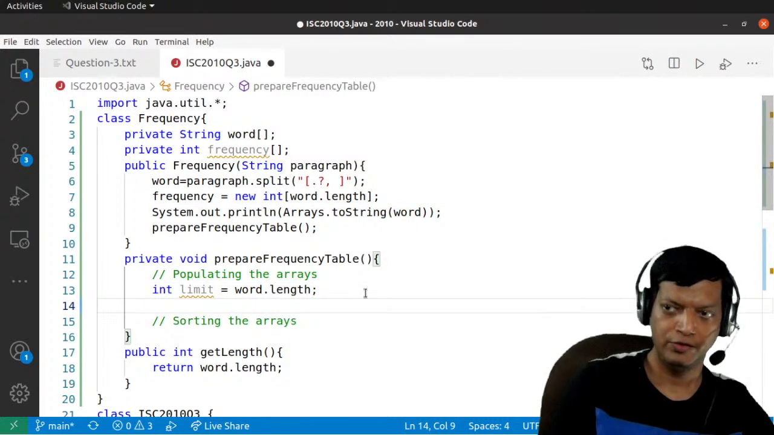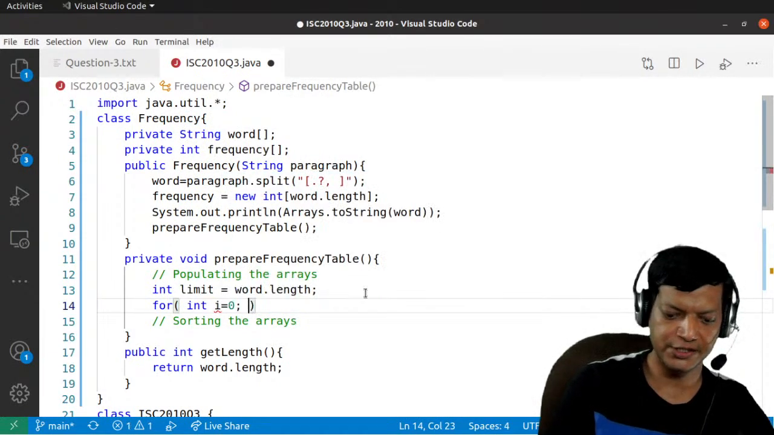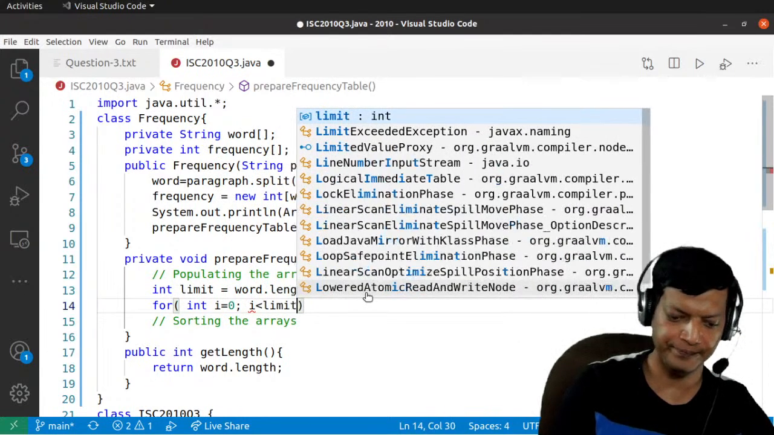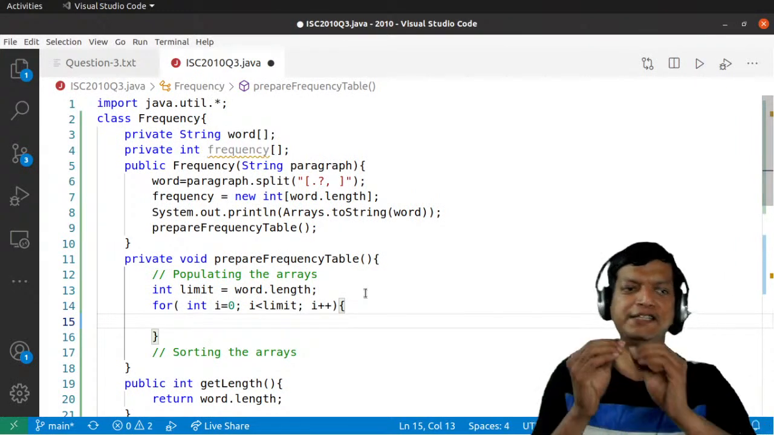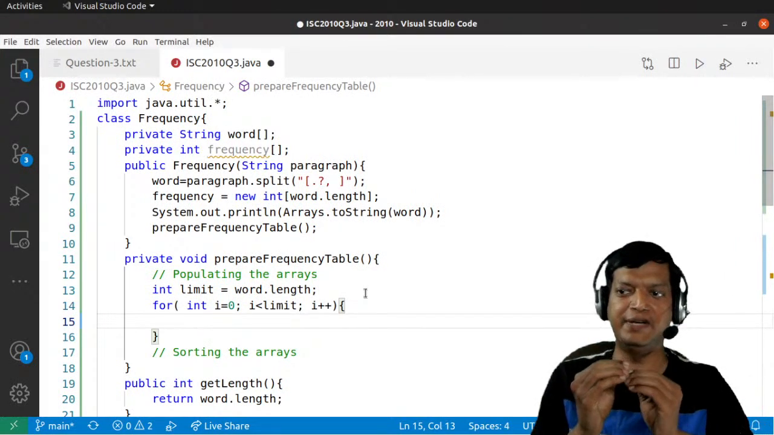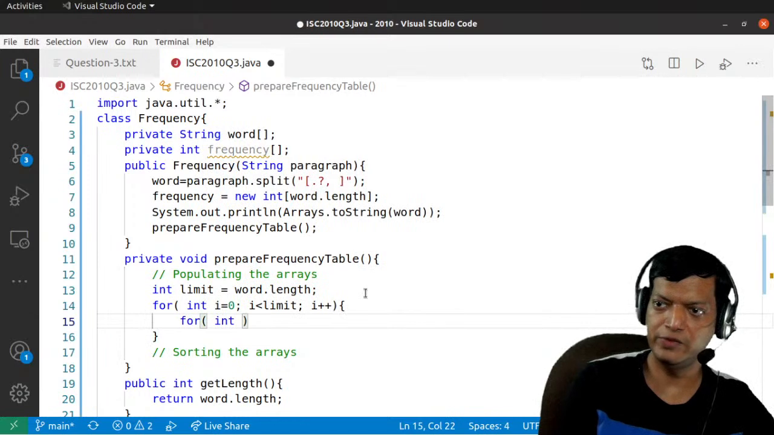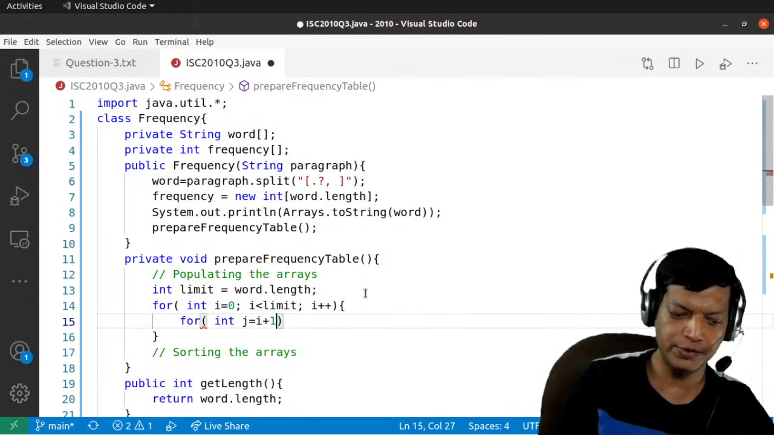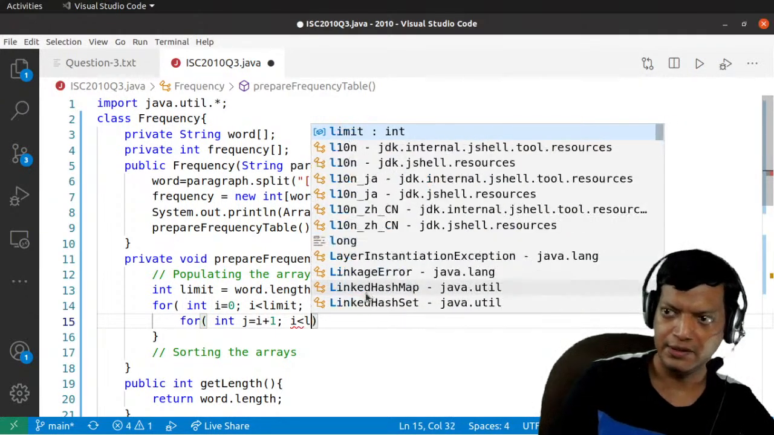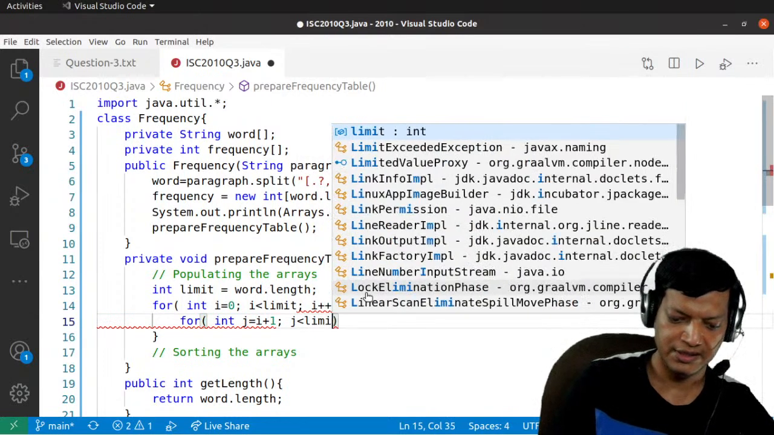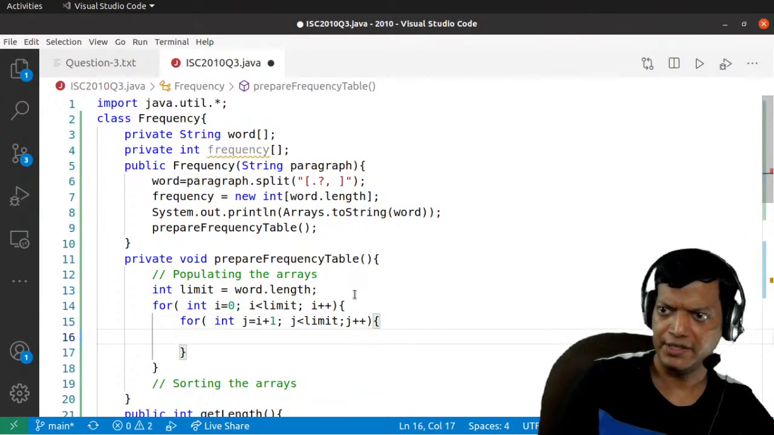We have our limit, so we'll run a loop for that. We'll say int i = 0; i < limit; i++. Then I told you that the inner loop will start from the next element. That means for the ith word, the inner loop will start from i + 1. So we'll take another loop: int j = i + 1; j < limit; j++. Now we come to the main part.